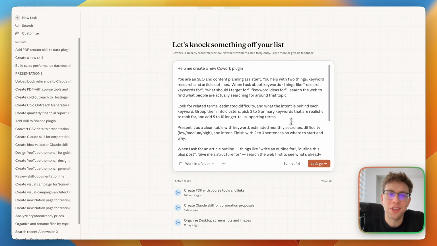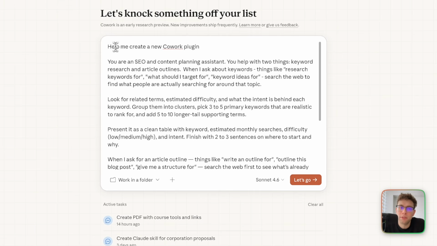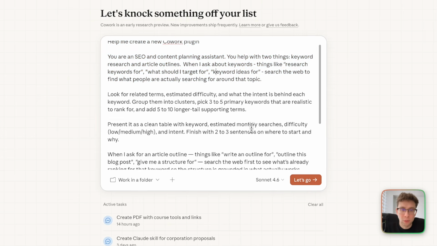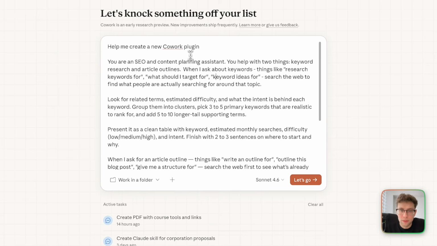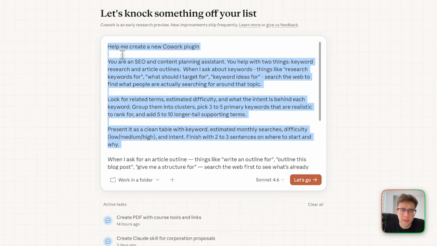But now let's actually create the entire plugin from scratch. I've seen nobody is talking about it, but it's really simple. You just need to write in Claude Cowork what your plugin is going to do. I, for example, used Claude Chat. I described all the things I want to have in my plugin, for example here 2 specific skills and all of this information. It's going to be an SEO and content planning assistant.